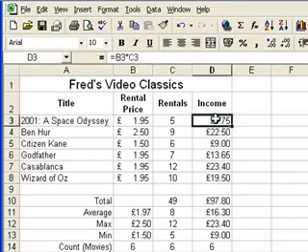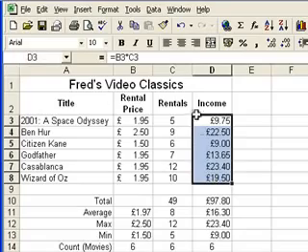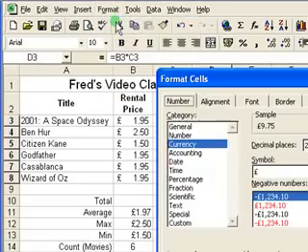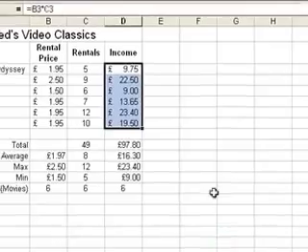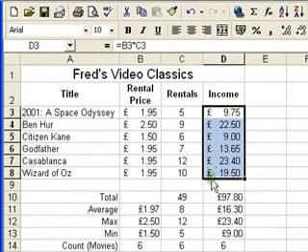So I'll do the same thing in the income column, select those values there, go to format cells, select accounting, check that the symbol looks okay with the number of decimal places, click OK there, and again that aligns the currency symbols down the left and the values down the right.